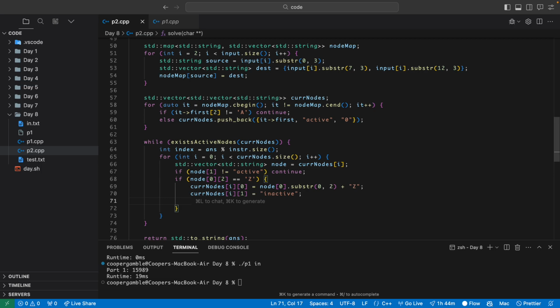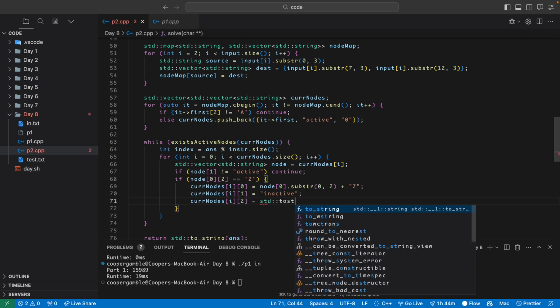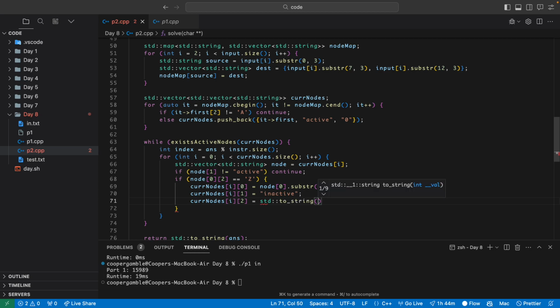And then we need to change the steps, right? So I'm going to grab this, and the steps will just be equal to however many steps we've taken so far. And of course, we're storing that in our answer again. But I am going to convert it to a string because this is a vector of strings.